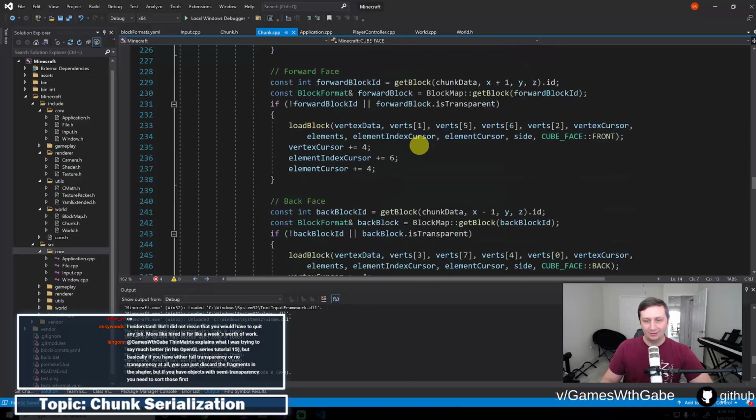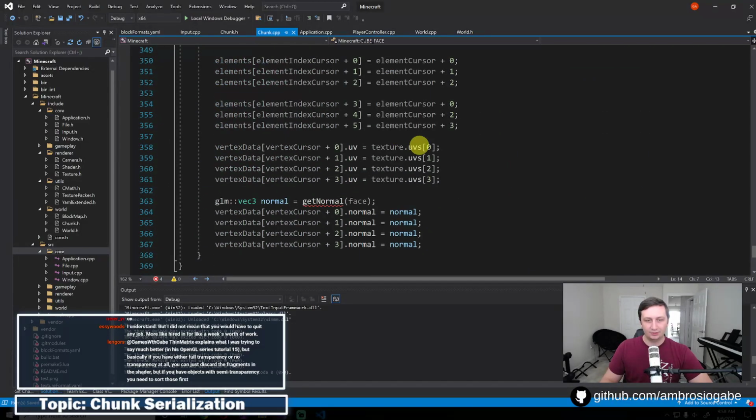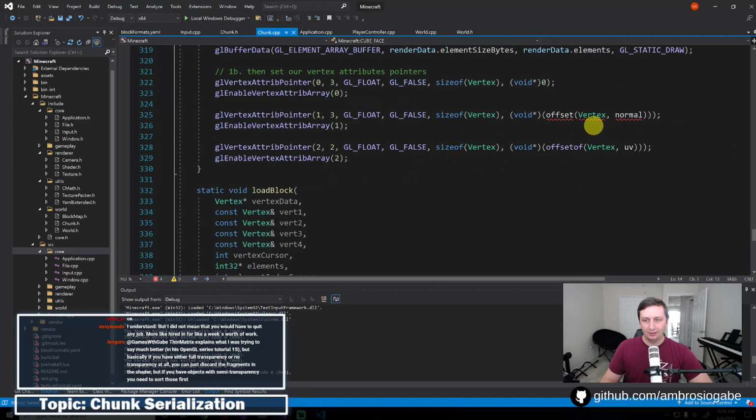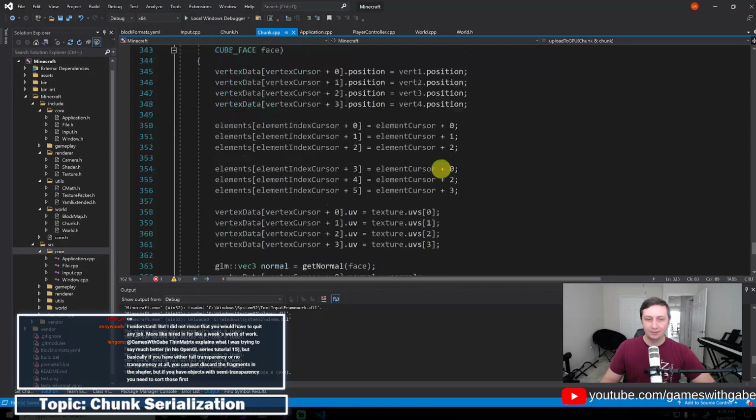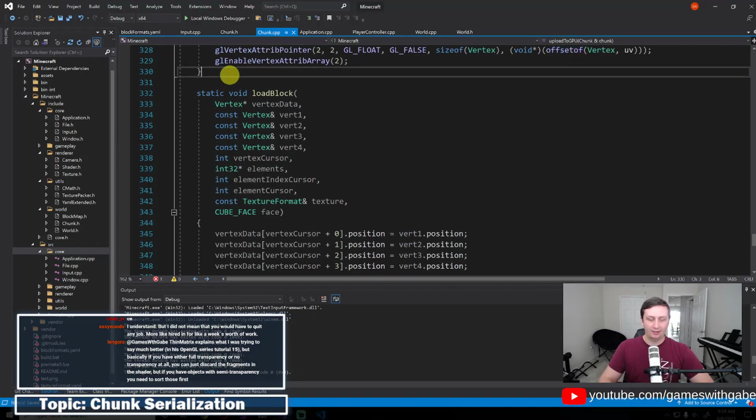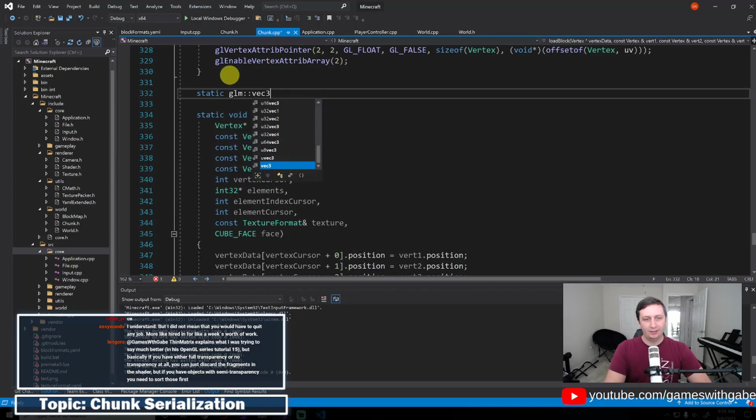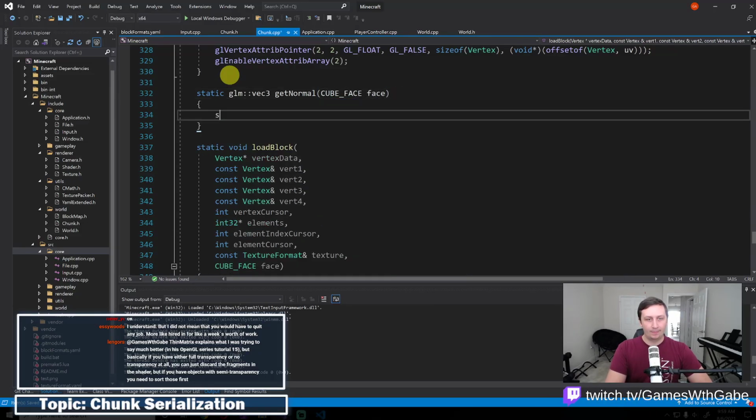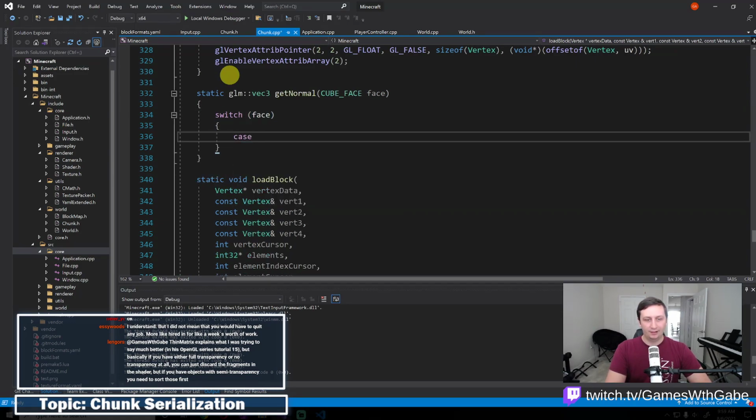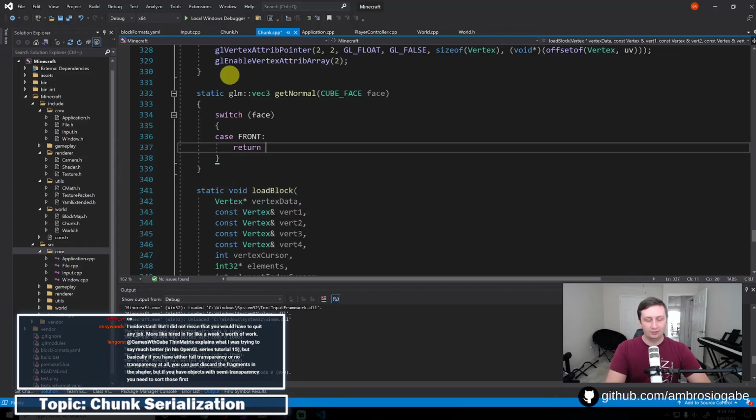And then if we go down here, we can just add in a function that does that really quickly. What's this saying? Offset is, offset of is what that should be. And then down here, we'll just have a static glm vec3 get normal for a cube face. And this will just switch on the face. And if we have the front, we return glm vec3. I think X is our forward face.